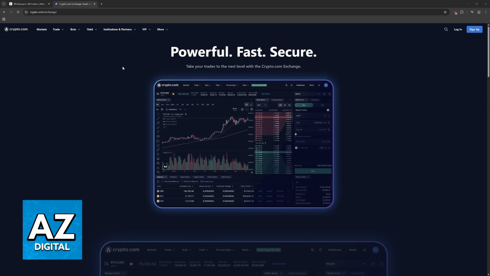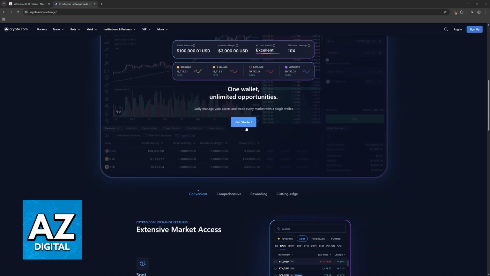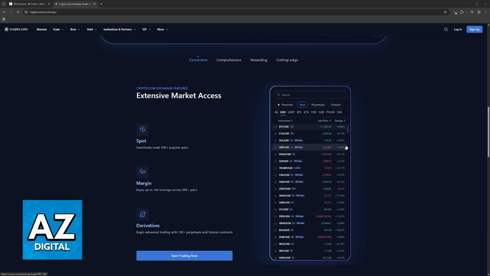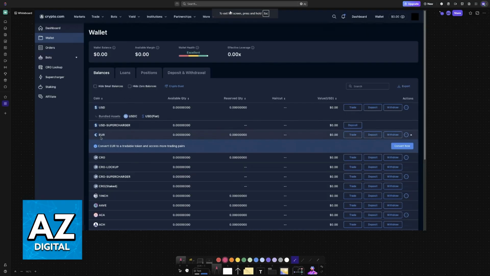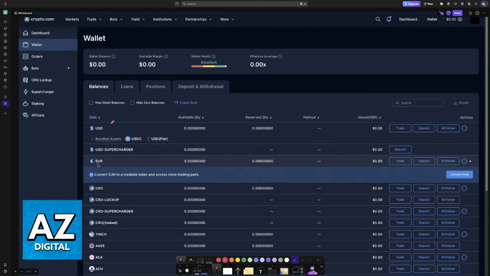To start using Crypto.com Exchange, go over to crypto.com/exchange, scroll down and choose the option to get started. If you already have a Crypto.com account, you can simply log in, but if you don't, you will need to sign up and confirm information like your phone number.